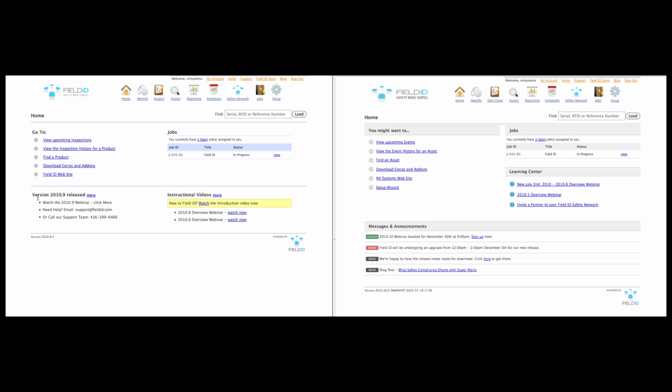This section here, which was previously used for release notes and announcements, has actually been renamed Messages and Announcements, and you will find everything from new blog posts to news, maintenance schedules, and when webinars are booked for the upcoming release. So you can nicely see here that there's actually a 2010 webinar booked for November 30th at 9 a.m. and a link to sign up. So it's a little bit more enhanced of what's upcoming in Field ID.